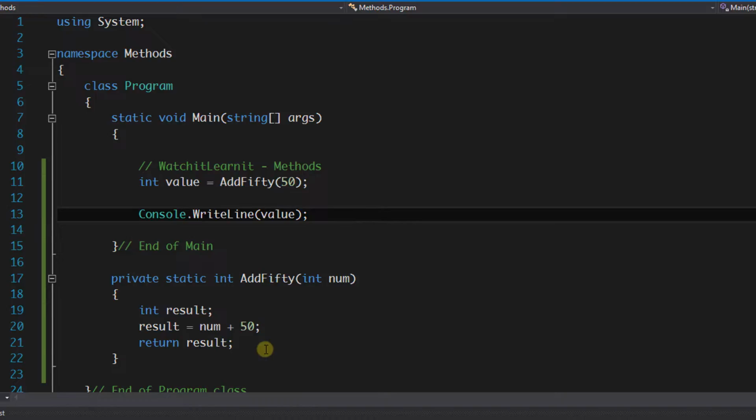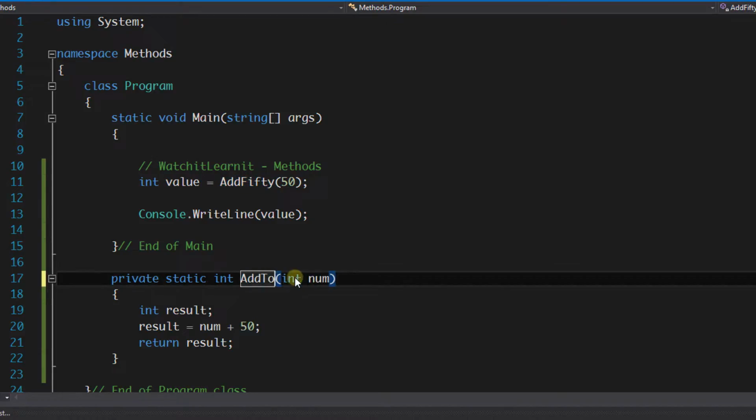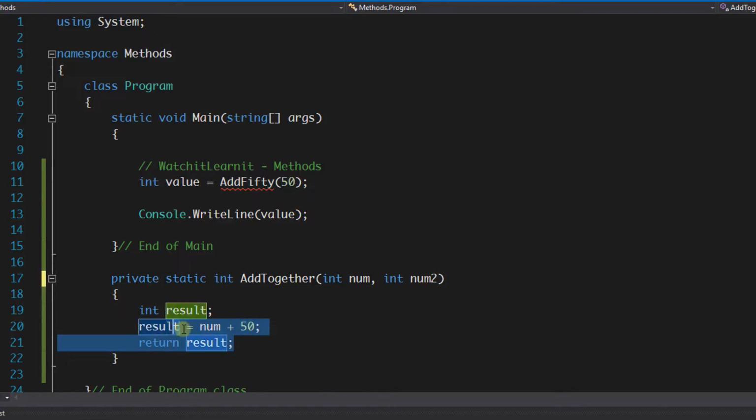So that's how we can pass and return a value after we've modified the data that we passed the method. We'll do one more, just to push this a little bit further. We're going to change this from add 50 to add together. This time we're going to put a comma after int num in the part where we declare the parameters, and we're going to put int num2. So now we've got two parameters to pass our method. We'll leave int result and result equals, but we'll do num plus num2. It's pretty much the same sum: it takes our original number and our newly added number, adds them together and returns the result.